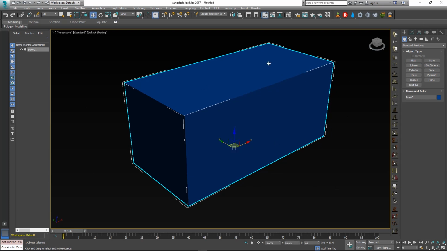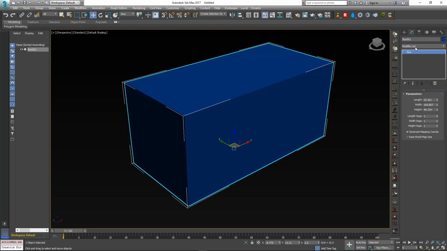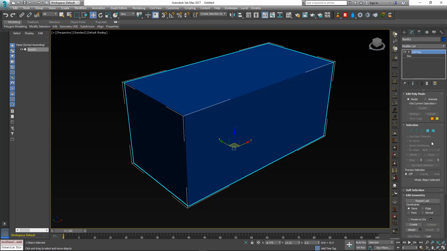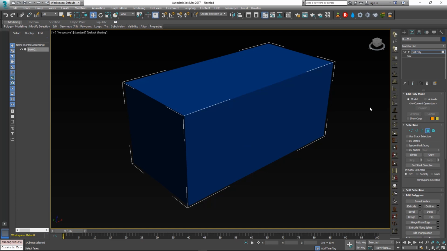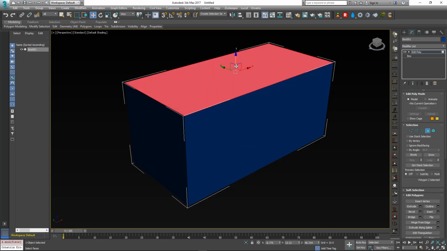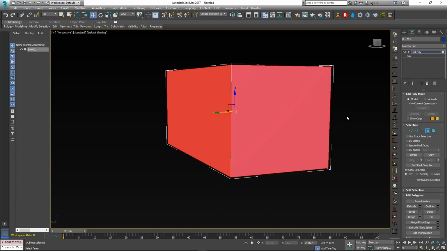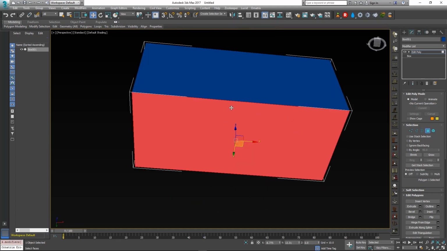So I'm going to select my box and go into the modifier list, and in here I'm going to use the edit poly modifier. You can also convert this box to an editable poly, but that would destroy the proceduralism here, because then I wouldn't be able to go back to my box object to adjust the length and the width of the box. I'm going to select the face mode and just get rid of this top face over here. So we are left with the four side faces and we just have one bottom face of this box.